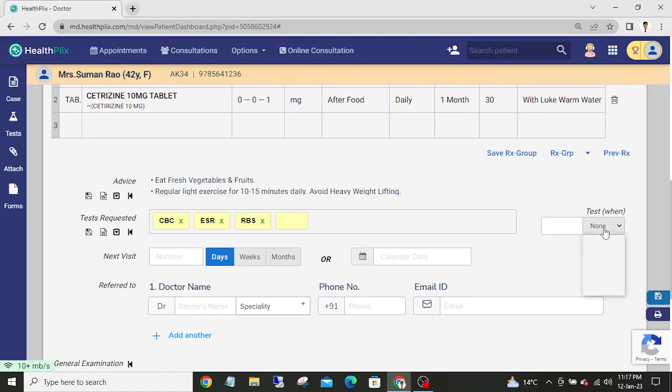When you want this patient to test, you can just write it as soon as possible. Here you can write the next visit, and this allows you to send the follow-up reminder to the patient so that the patient can get to know that the next appointment date is tomorrow, so he or she will not miss the appointment.